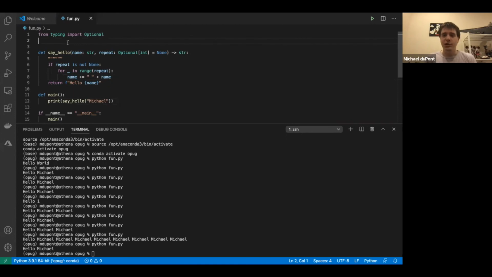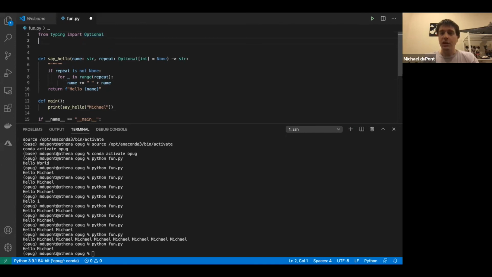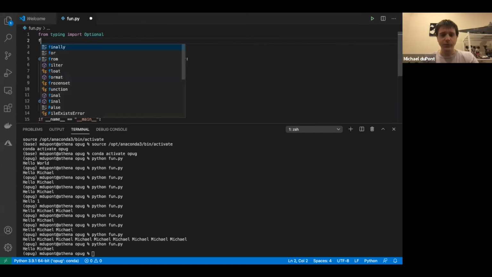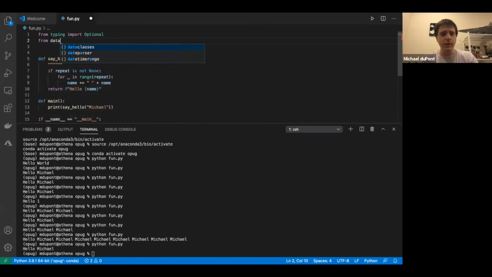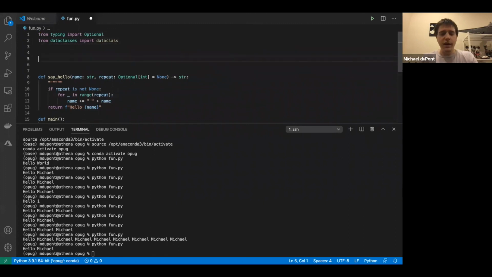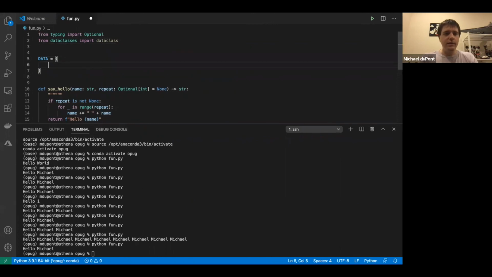One of the neat advantages that came after they introduced this typing module, they introduced something that was heavily inspired by the attrs library called a data class. So we can do from dataclasses import dataclass.